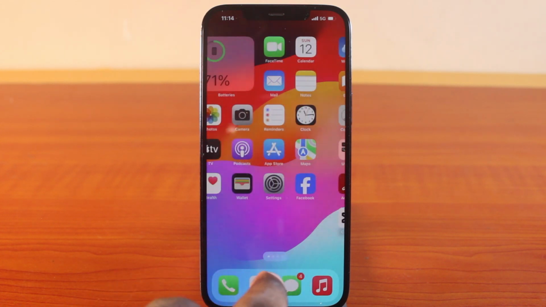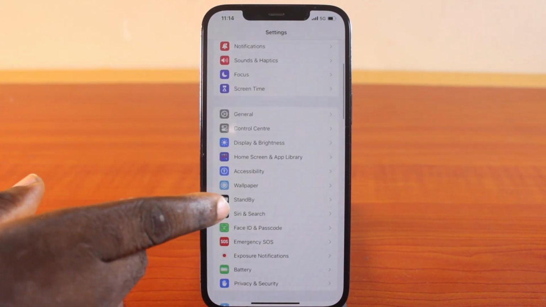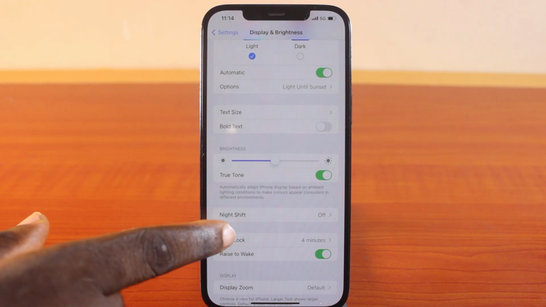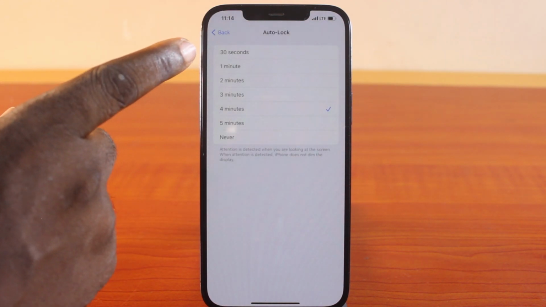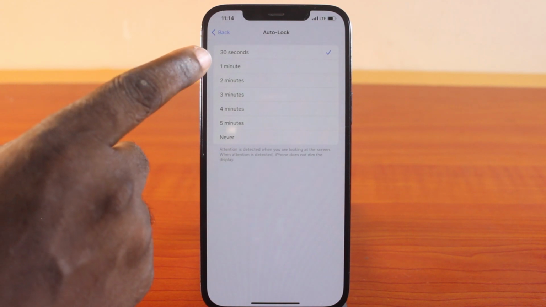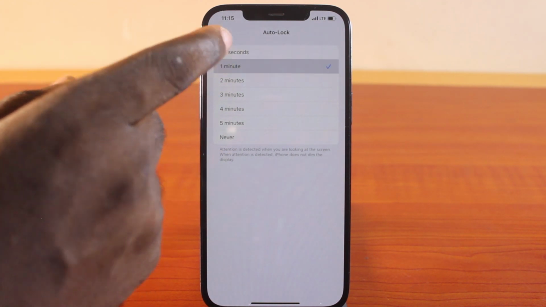Now to do this, all you need to do is go to your iPhone settings. While in settings, scroll down and click on display and brightness, then scroll down and click on auto lock. Under auto lock, you can see there are a few options available here. The first one is 30 seconds. If you set your iPhone auto lock to 30 seconds, your iPhone screen will go off after 30 seconds. And if you set 1 minute, the iPhone screen will go off after 1 minute.